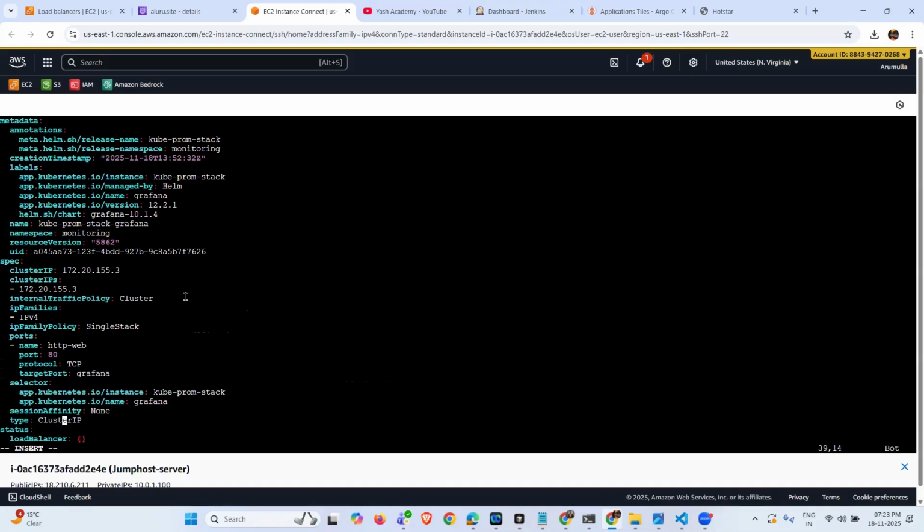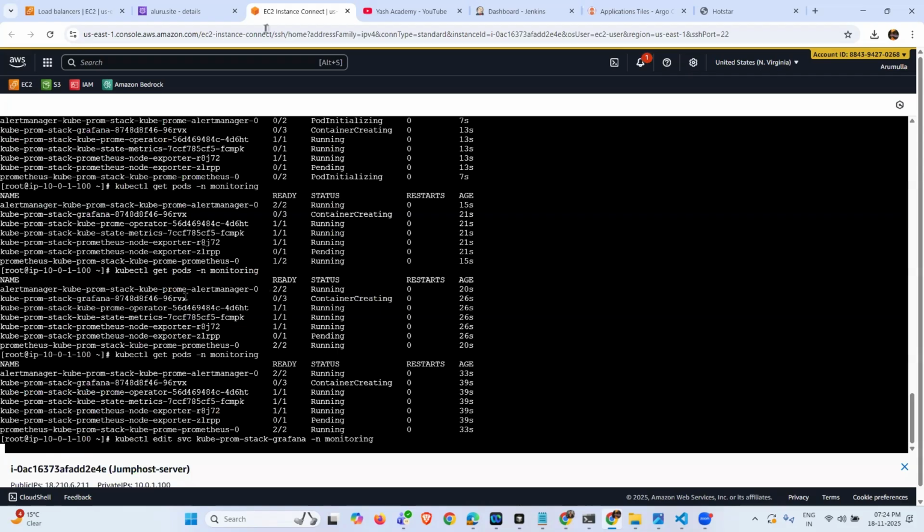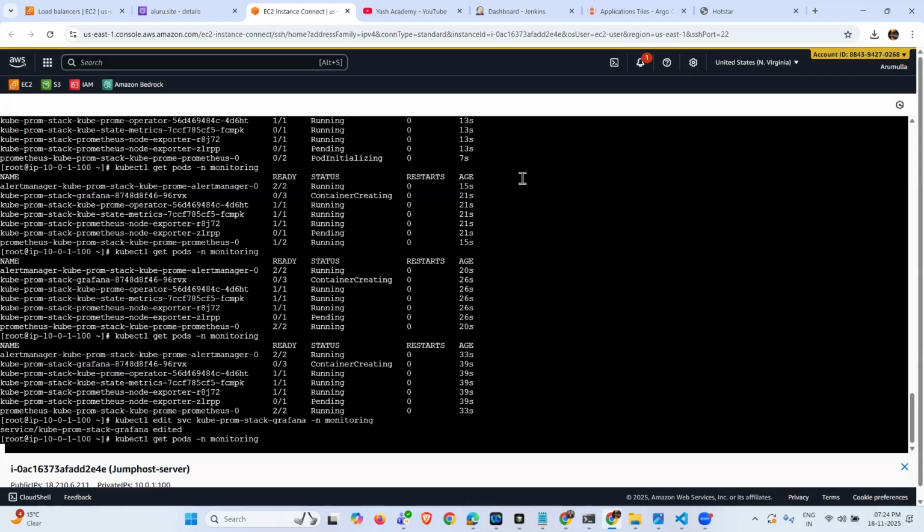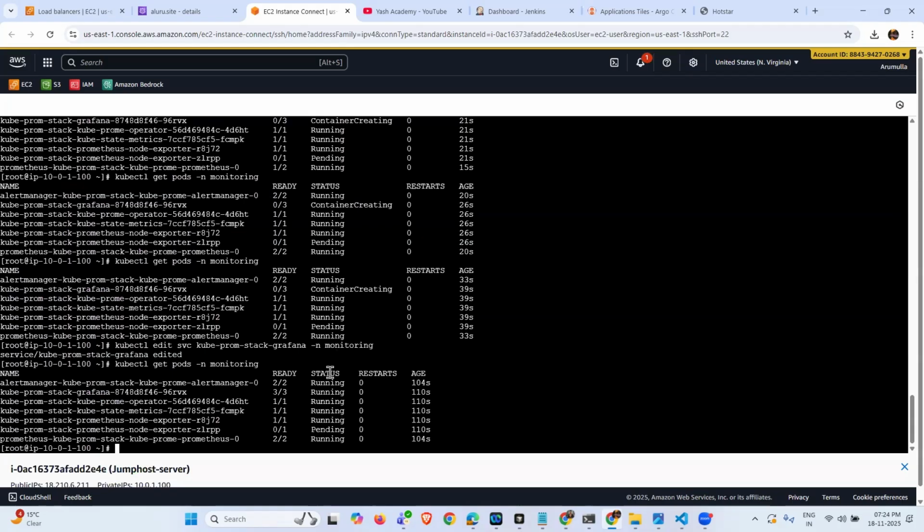Remove this one and change the type to load balancer. Load balancer type, and save it. I'll check my status. Yeah, everything is running. One is in the pending stage.